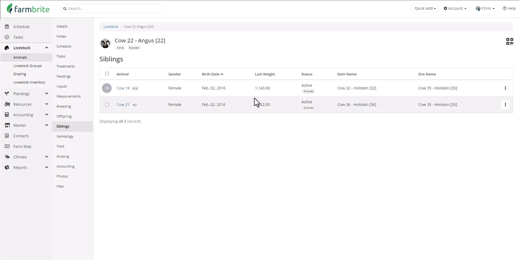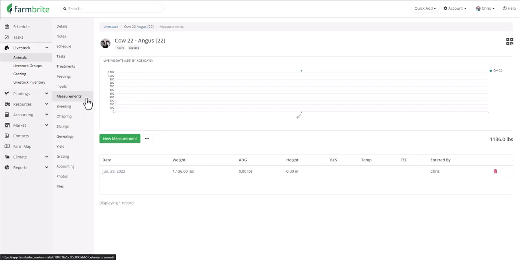And one last thing to show you, let's go to measurements and see that you now have the ability to import measurement records. We had heard from some new users that they wanted to easily add historical growth records without having to add them individually, so now you'll find the ability to import measurements here.